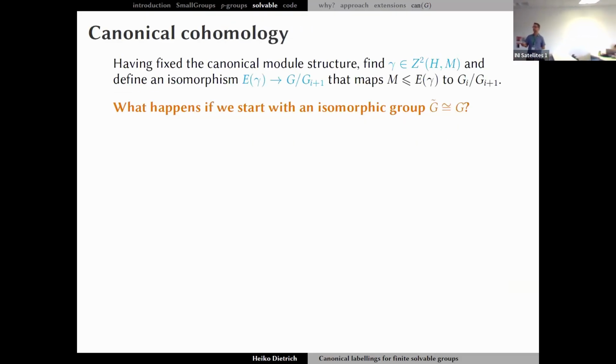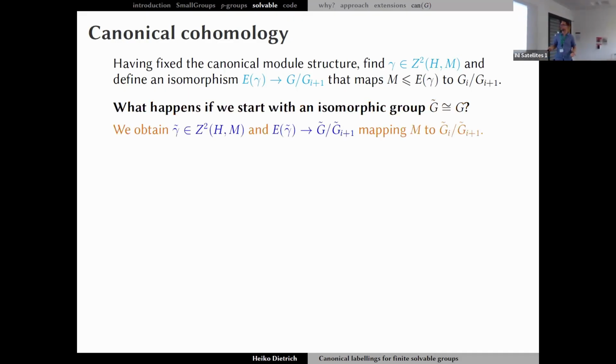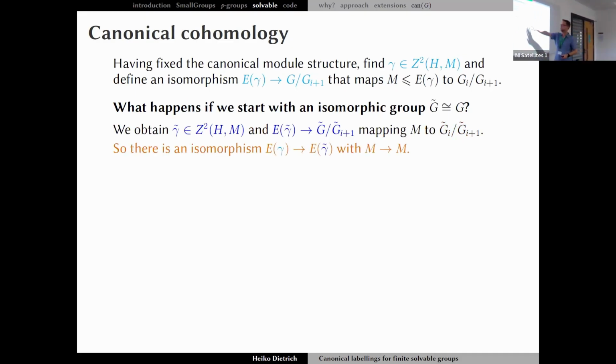And then the next thing is to find the canonical 2-cocycle. Right? So we observe a 2-cocycle that gives us the extension. And we get an isomorphism between that group and the quotient we're interested in. And now the question is again, what happens if we start with an isomorphic group? Well, if we start with an isomorphic group, we get some other 2-cocycle, gamma tilde, and an isomorphism between those tilde pairs. But the nice thing is they all map M to that quotient. So eventually we get an isomorphism from E gamma to E gamma tilde that maps M to M.